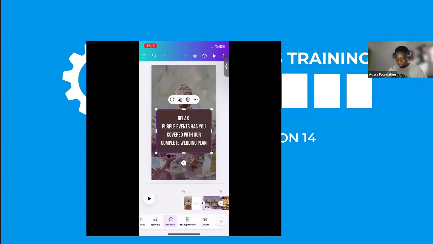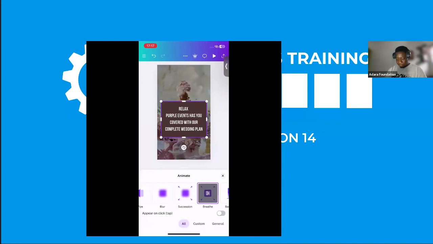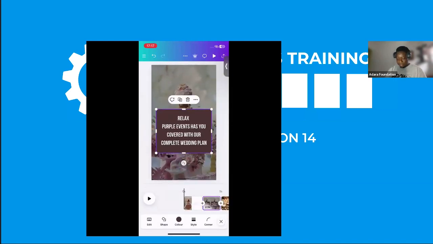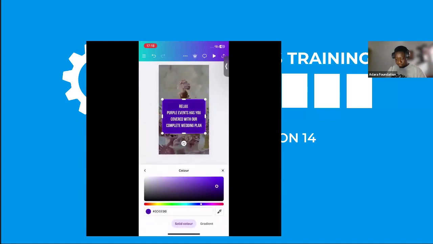Let me go to animations. For this one we can have something like white. Yeah, that's awesome. Let me change the color of this, because if we're talking about Purple Events, we can make it something like purple. What font am I using? The current font I am using now is Bebas Neue, I think. So let's do that. I actually want a darker purple color, so let me just adjust that.